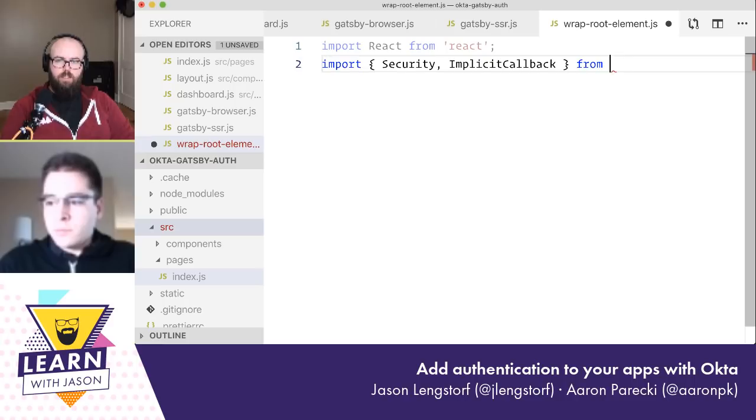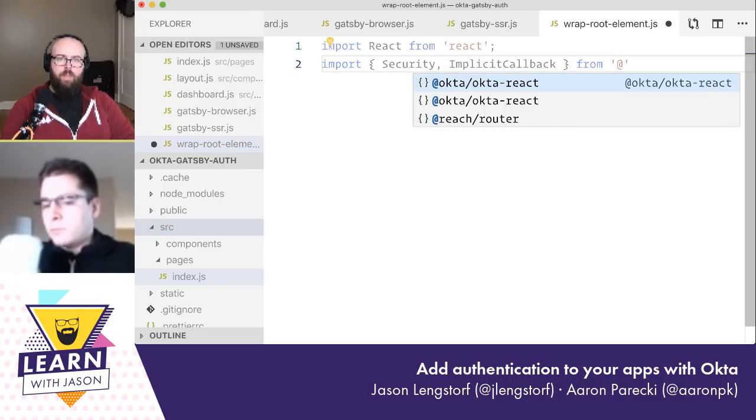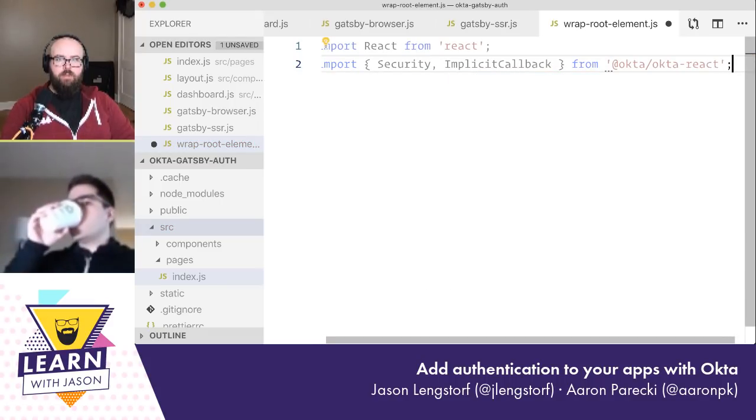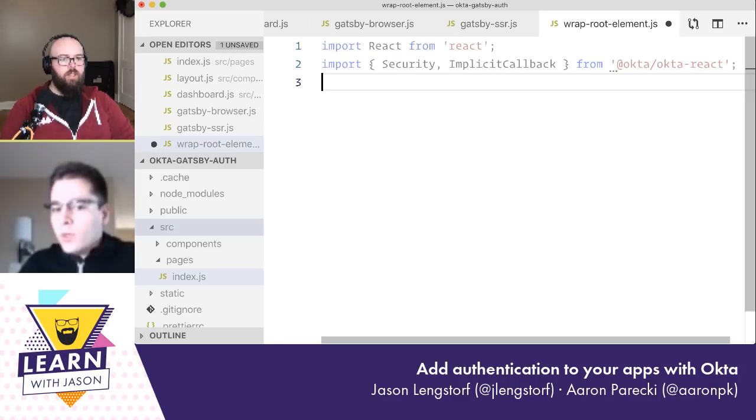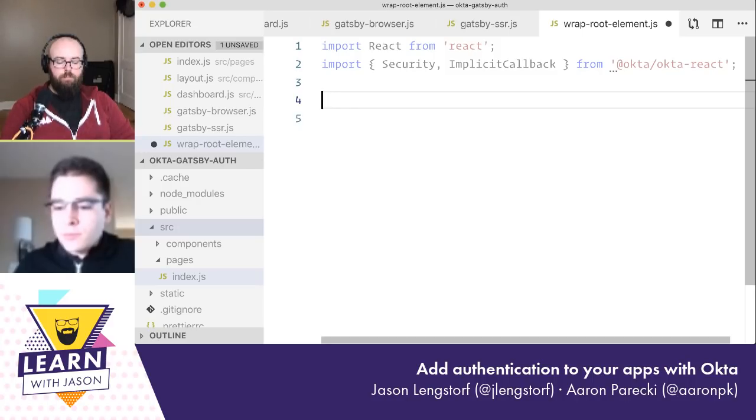There's a question in the chat about the difference between Gatsby browser and Gatsby SSR. The difference is when they're run. Gatsby browser runs on the client side, and Gatsby SSR runs during Gatsby build on the server side. In a lot of cases, the code in them will be the same, but there are definitely cases where that's not the case, and that's why they're separate.